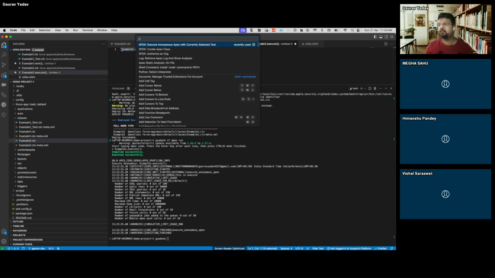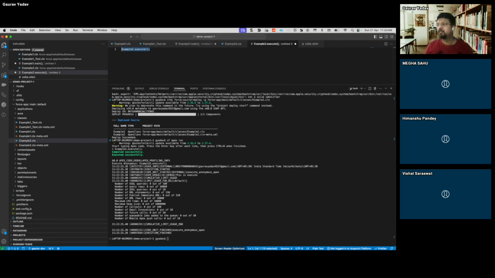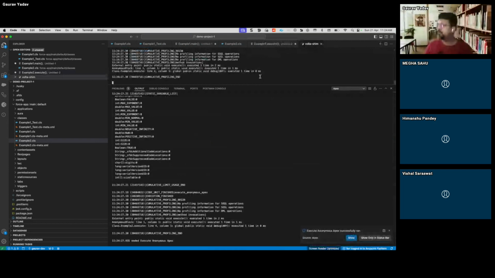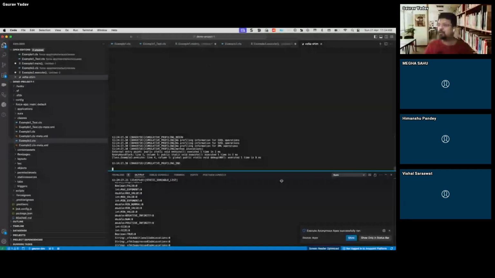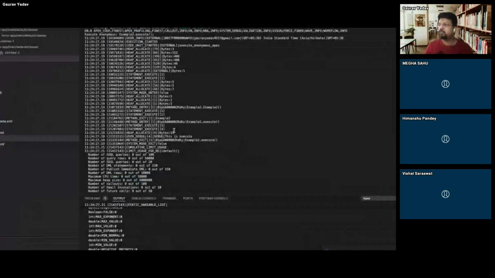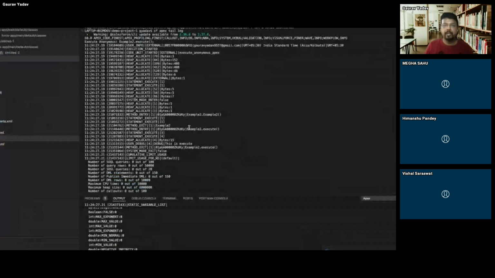I am selecting it. Execute with the currently selected text. And you see all the logs are coming over here. I didn't log in to Salesforce, set up my debug log, anything. I didn't do anything at all.